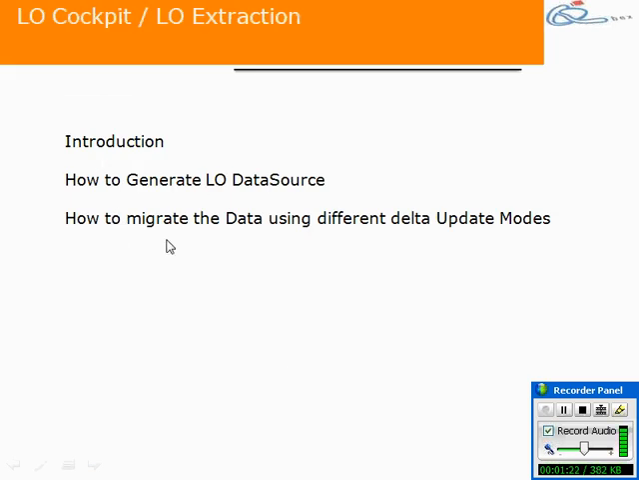Mainly we have three topics in this. One is an introduction about LO extraction, then how do we generate the LO data source, then how do you migrate data using different delta update modes. When I say generate data source, I am saying the data source is ready-made and given, then what is it that you are generating again? In case of LO, I have a ready-made data source, right? But still I say how to generate. It means when the data source is delivered by SAP, if you are not happy with that, you regenerate it again with more fields. That's what we refer to as generating the LO data source.